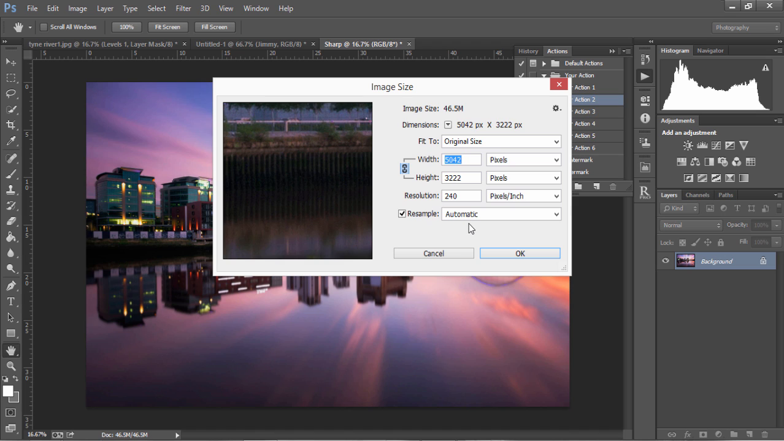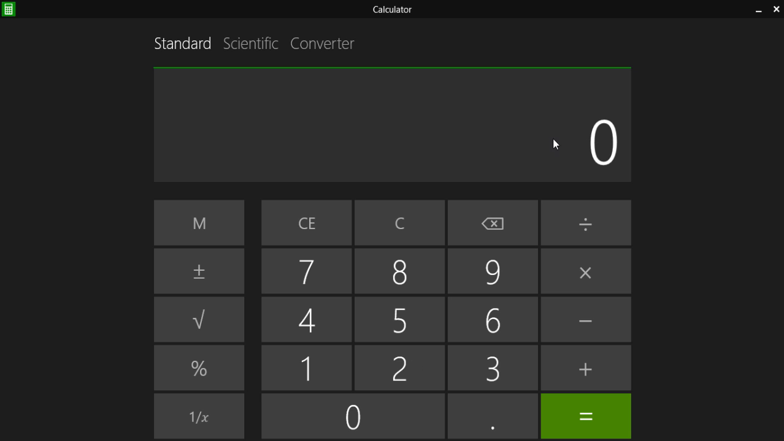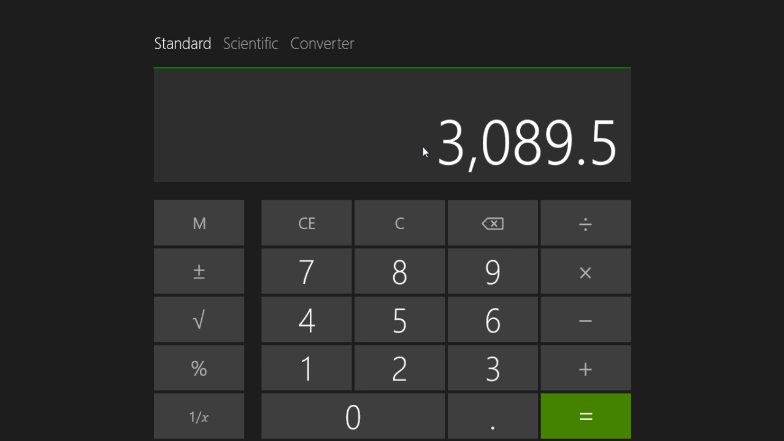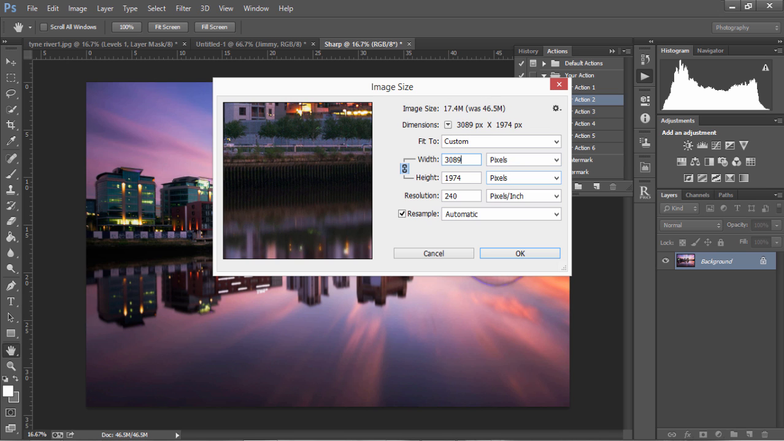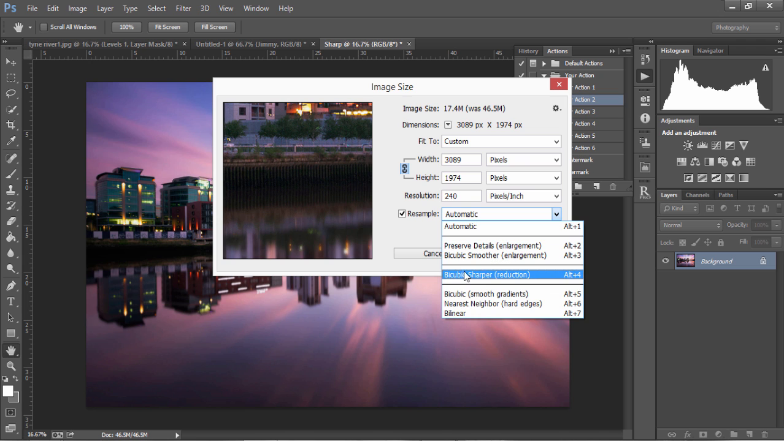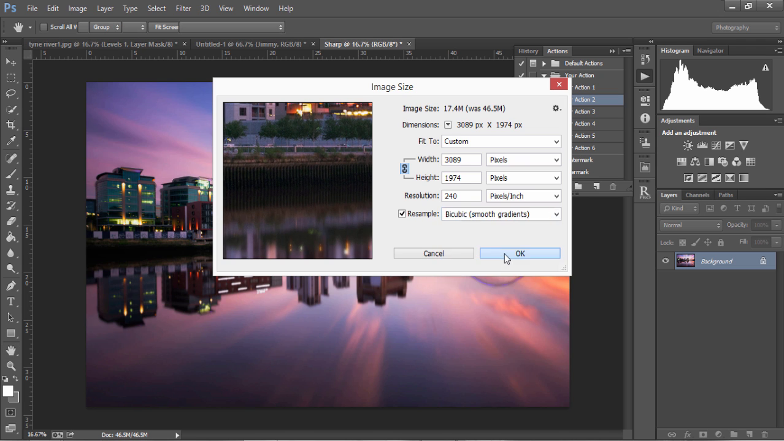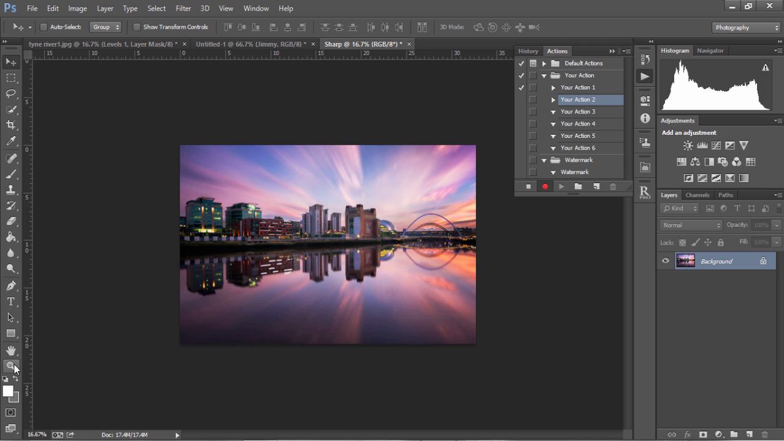Now we're not going to put our image size into here just yet. First, we have to do some calculations. We have to go into our calculator and choose our ideal image size, let's say 1850 pixels wide. Now we multiply this number by 1.67. And this is the number 3089 that we're going to put into our resizing option. So we'll choose 3089. Next, we'll go to bicubic, smooth, and press OK. And you'll see that the image has resized.